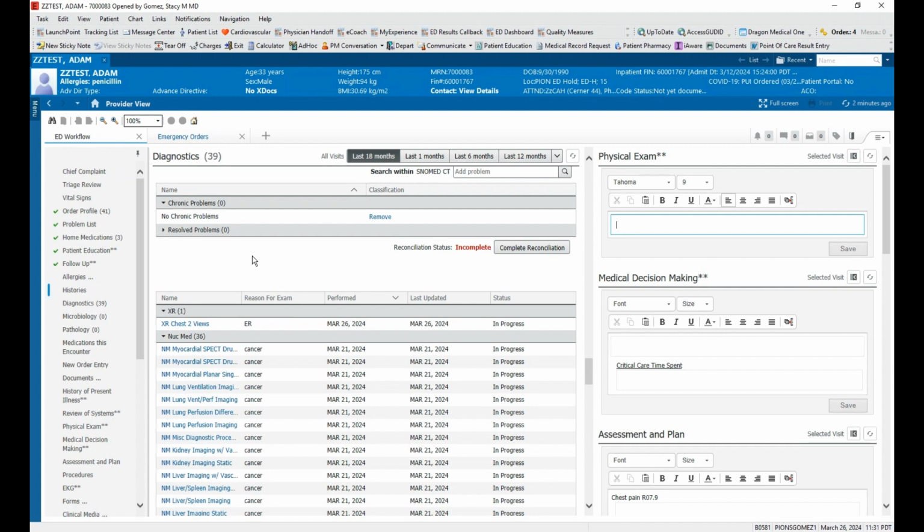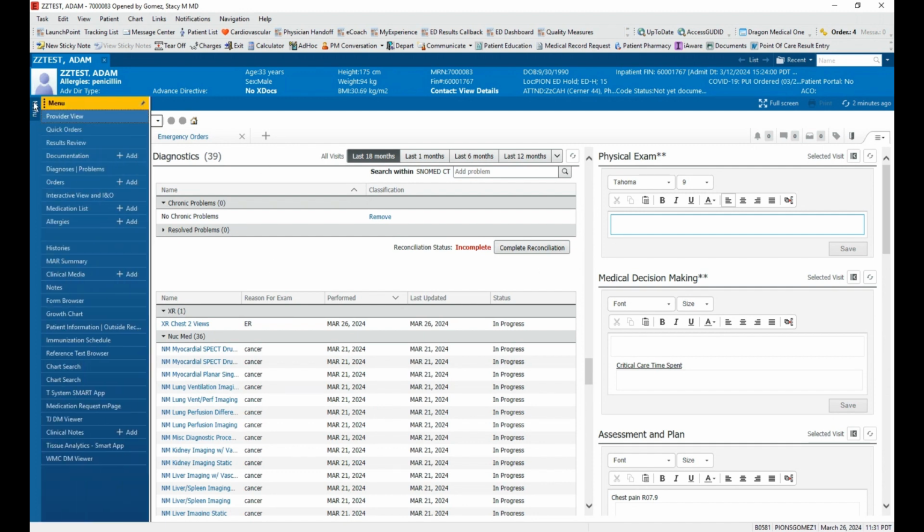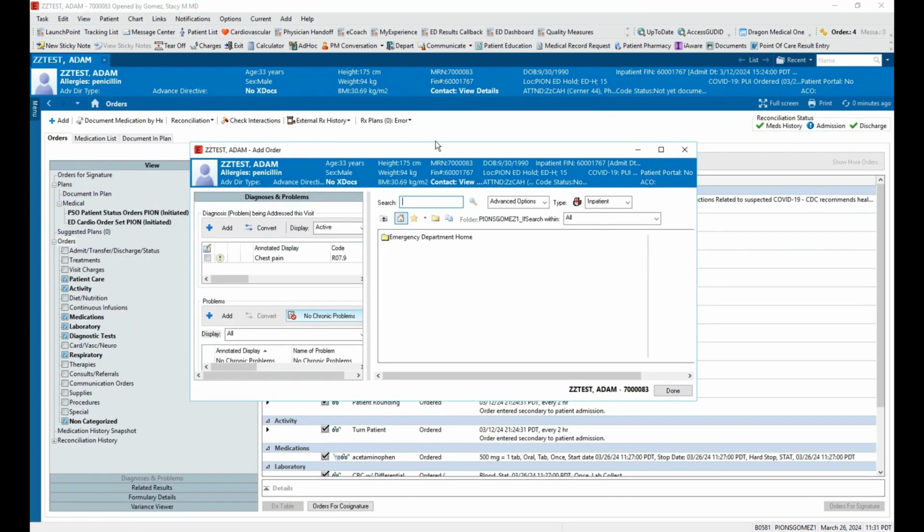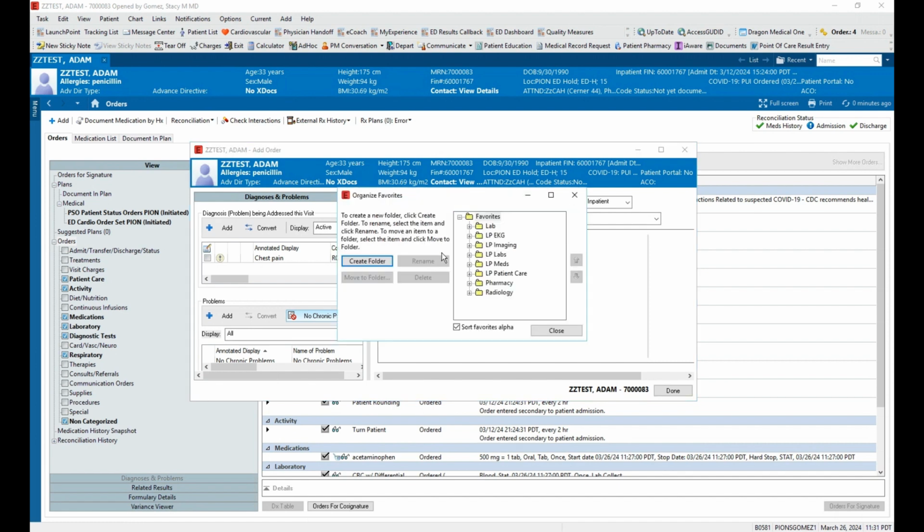From here, if I want to enter orders, there are multiple ways to do that. I can come here to orders, hit add, and I'll go over a couple of different things. This little button right here, this little star, is the favorites. If you hit that drop down next to the star, you have the option to organize favorites. In order for you to see your favorites on the launch point board, you need to have folders that are named exactly like this: LP EKG, LP imaging, labs, meds, patient care.